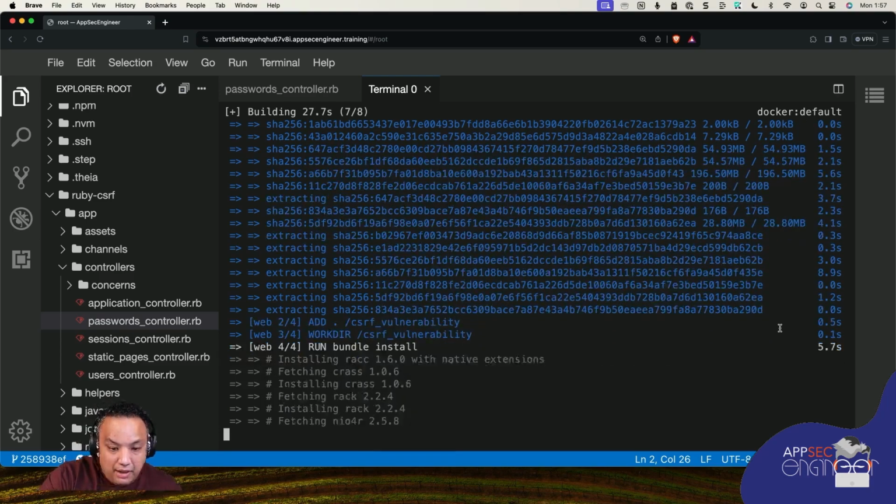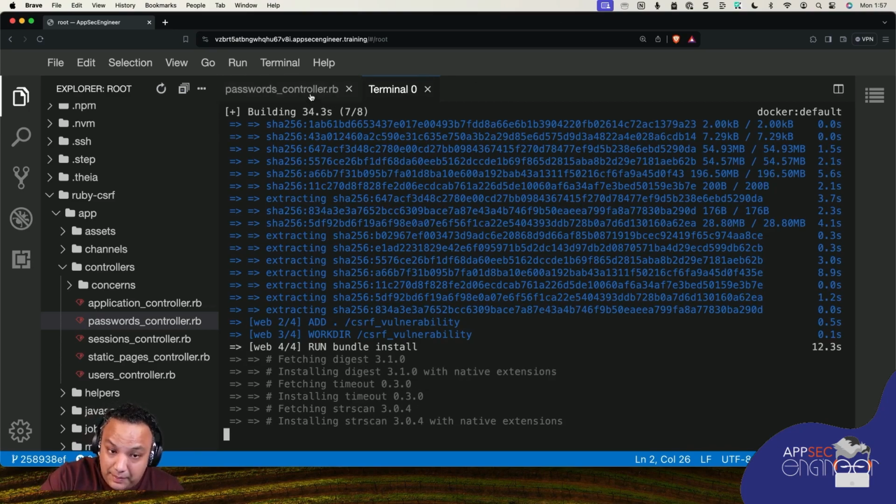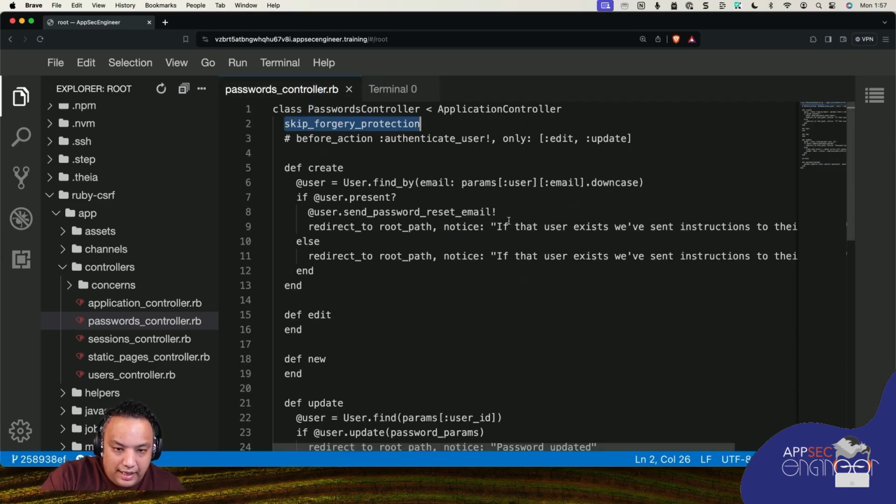They might have misdiagnosed some other issue related to this, or that might have happened. So definitely this does happen more. So definitely make sure that this is not happening. Your developers need to know that skip forgery protection is a bad deal.